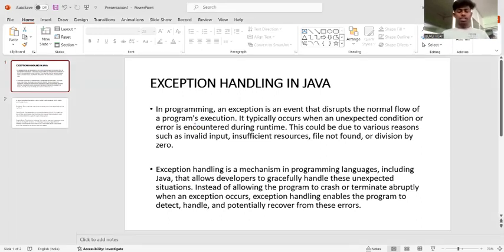First, what is an exception? An exception is an event that disturbs the normal flow of a program's execution. It typically occurs when an unexpected condition or error is encountered during runtime. This could be due to various reasons such as invalid input, insufficient resources, file not found, or division by zero. So an exception is a condition which disturbs the normal execution of the program.